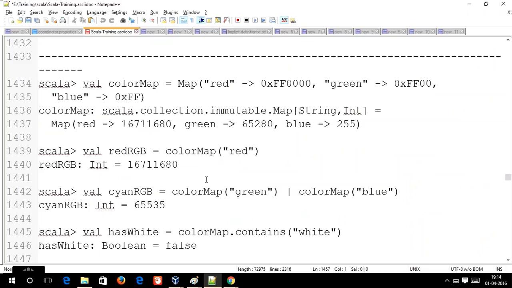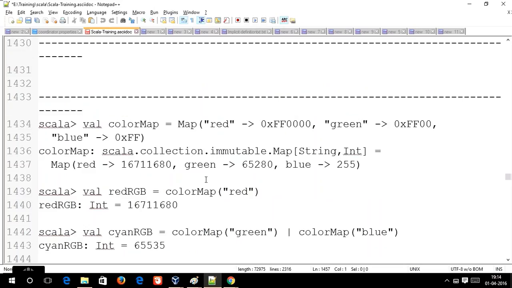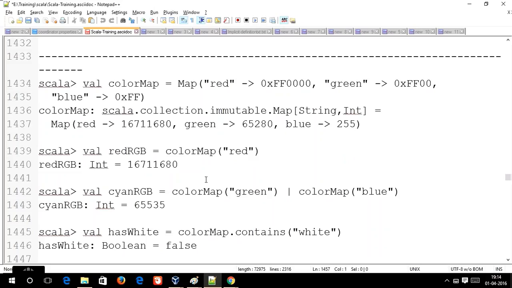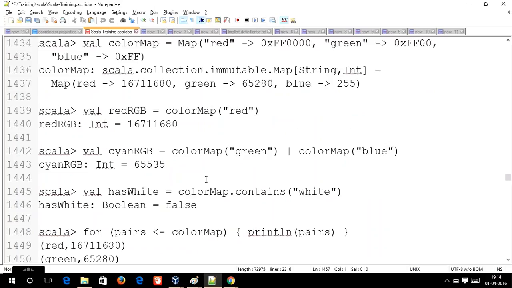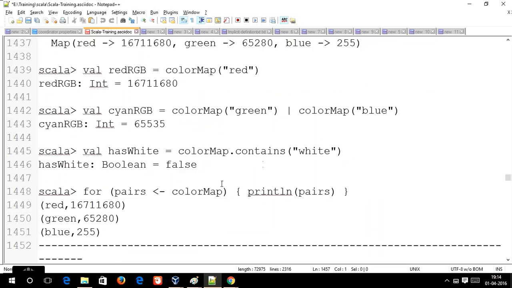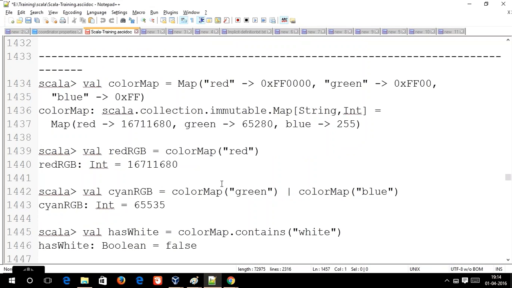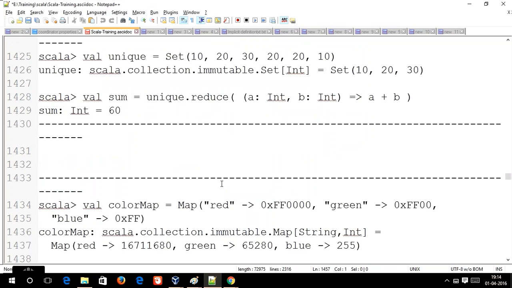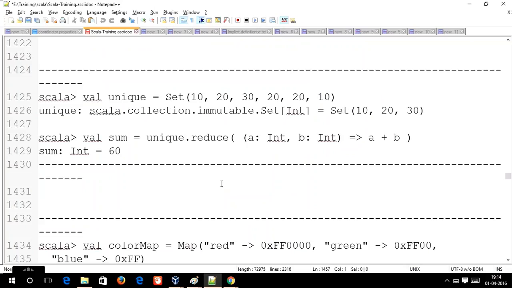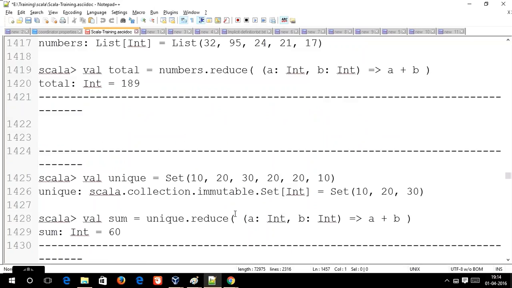So collections, we saw a list as a collection. Then we saw vector, which is more efficient than the list because random access is always best with a vector, since it is in the form of a tree structure. Data access takes very little time to access any random data in the list. Then we saw some examples on map. We saw reduce. We also said that Scala is immutable by default, meaning Scala collections are immutable.